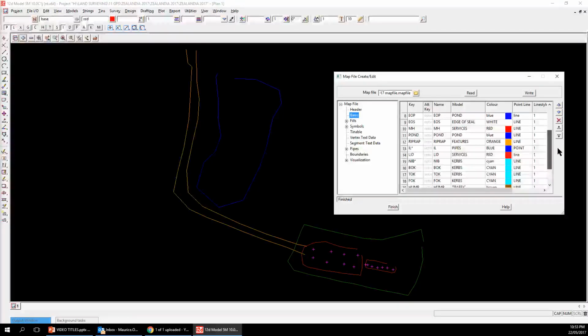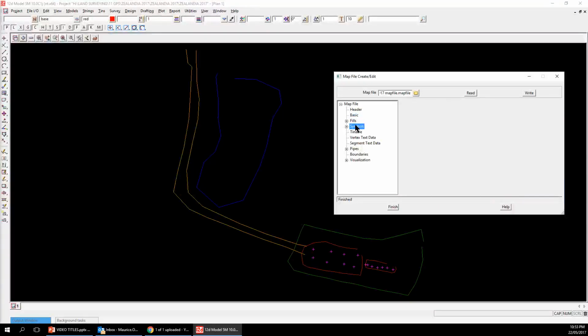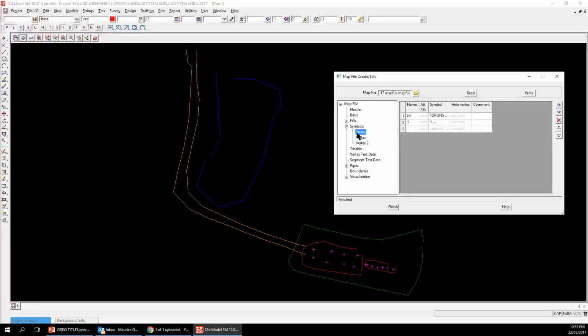And now we've got our track. I'm just trying to find where I put it, oh there it is, TR track, and I made that orange. So we can change the color of them, put them in different layers and what have you. There's the pond. There's our spot heights. We can have different symbols for them here for the vertexes. I haven't done anything there with that. We can make them tinnable, which means they're included in surfaces and things like that. So all that is done through the map file, which is editable.